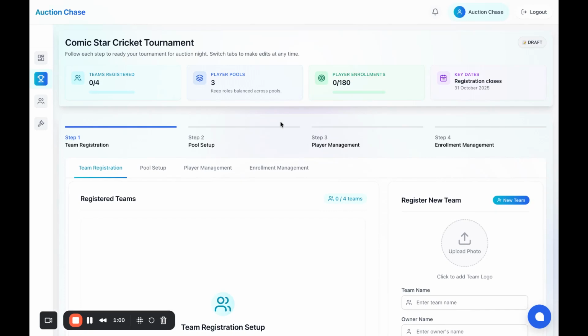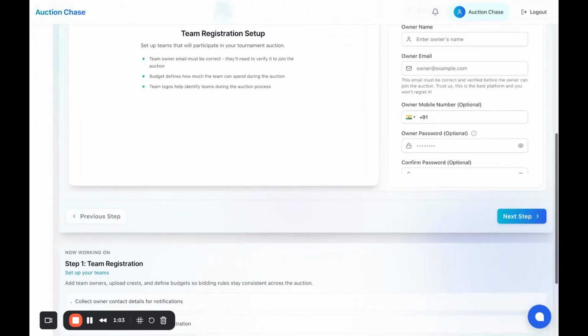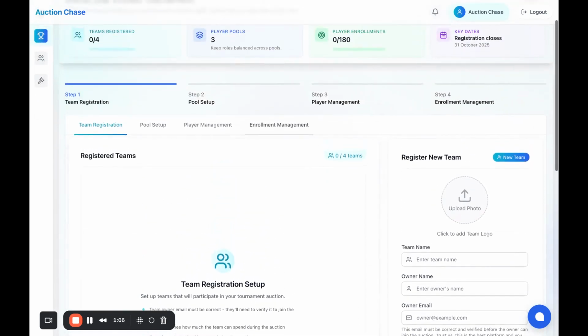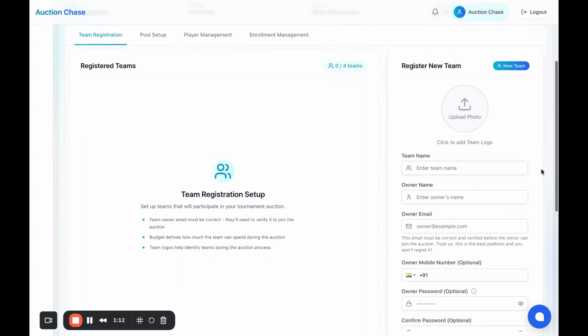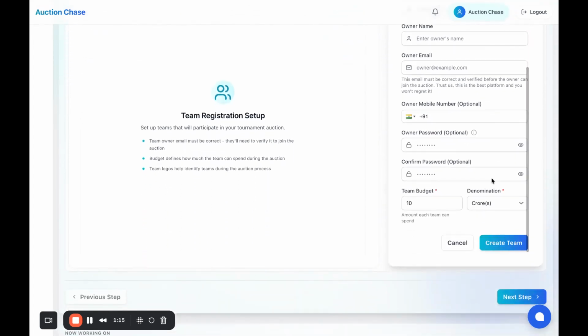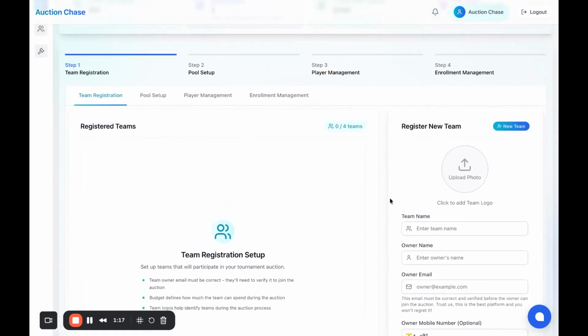Okay, so here we have our team registration page where we have to add our specific teams which are going to participate in this auction war. Foremost, you need to add a few of the very basic details about the team in order to enroll the team for this specific tournament. We would need a photo. A photo would be a logo of the team so that they have their own distinguished identity in the tournament, because this logo would be visible at various places during the auction as well as during the tournament.